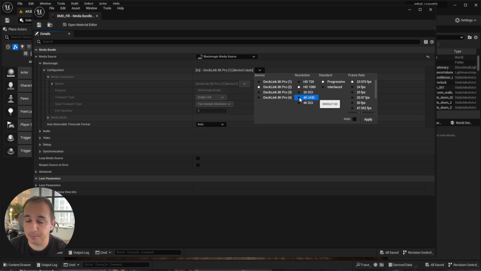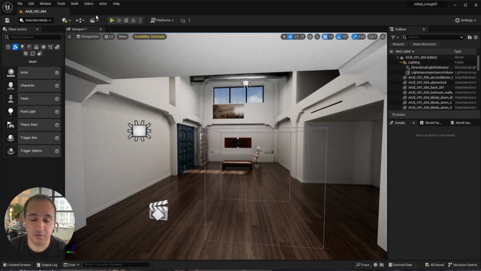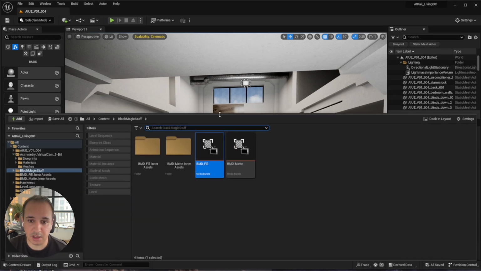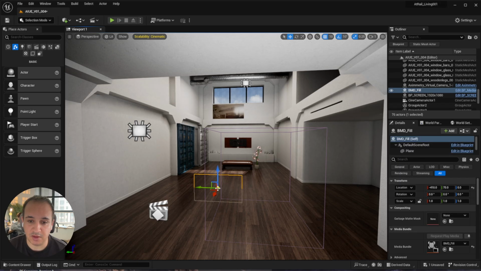And I know the signal that is coming in, it's 4K at 30 frames per second. Okay, so that's what's coming in. So you need to do this. You just apply, and you don't have to do anything else here. Just save it and close this window. And now you take this media bundle, the fill media bundle, and you bring it into the scene.